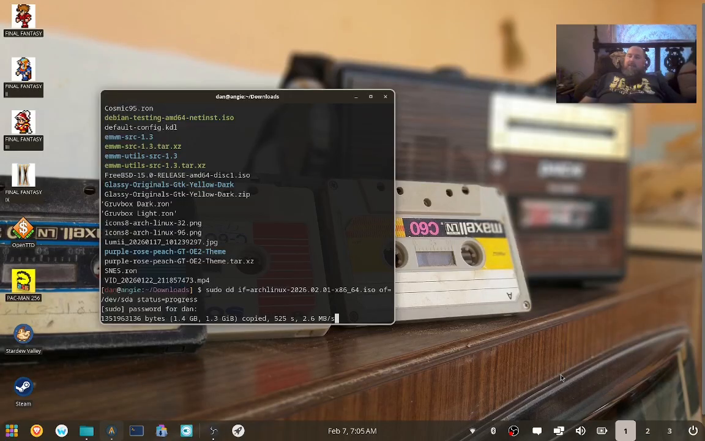So I'll try to include everything I talk about, but that's just showing the DD command, and I'm happy that I can do that.